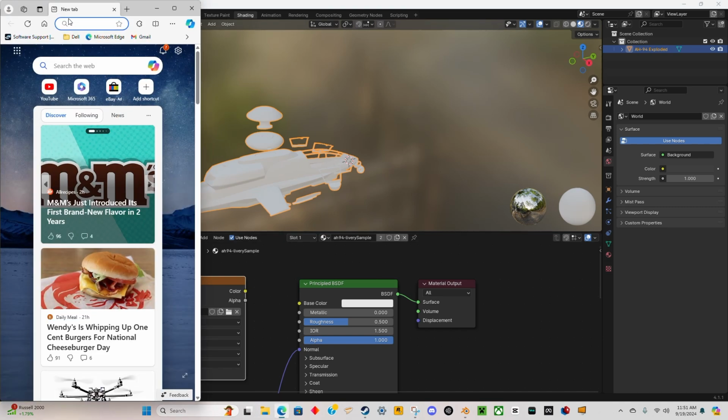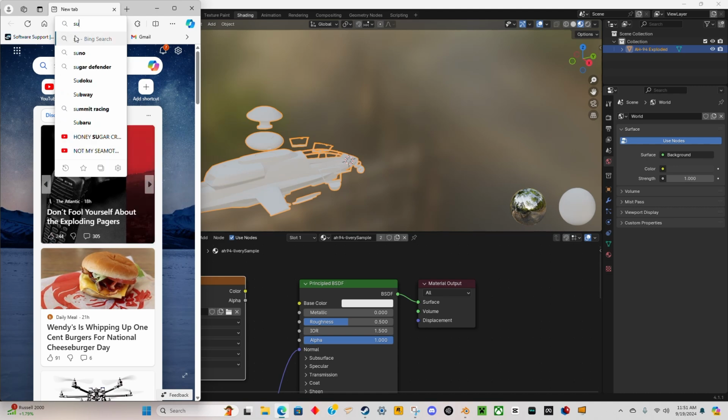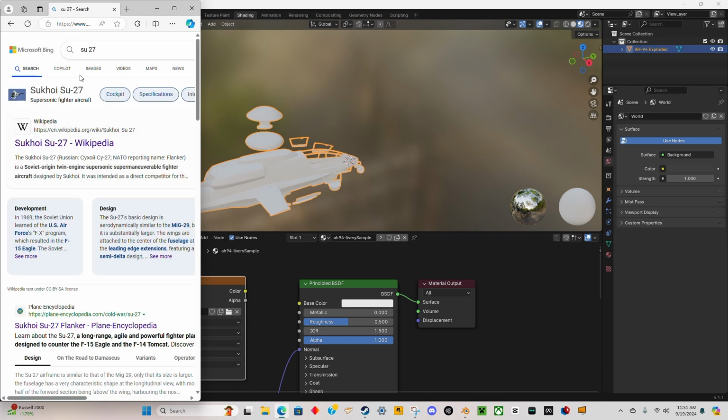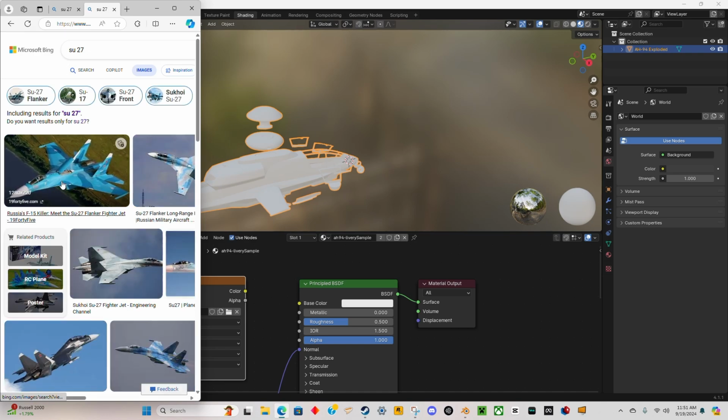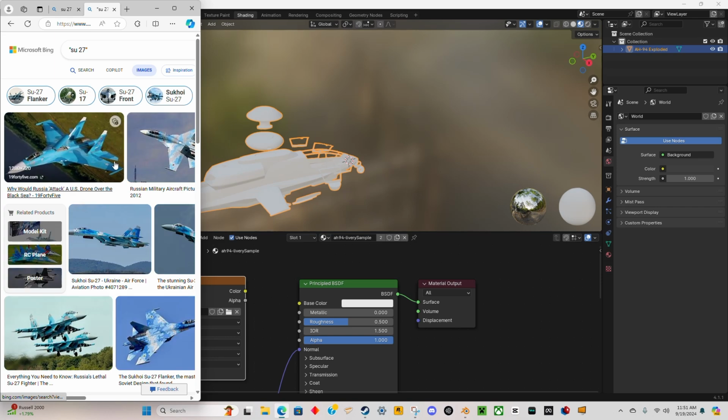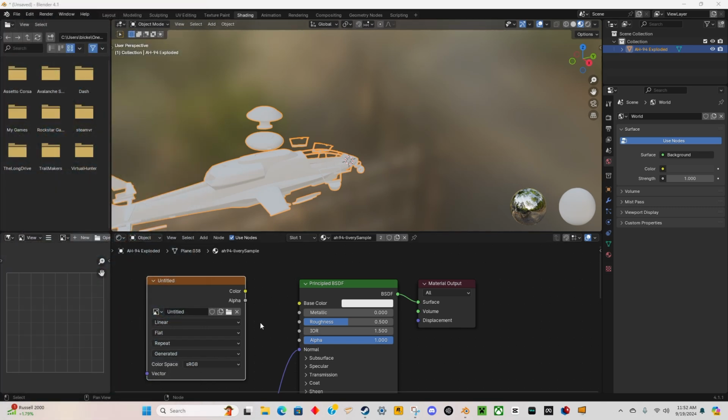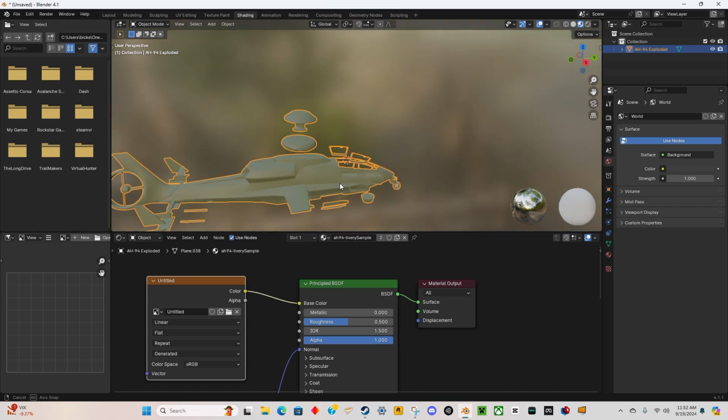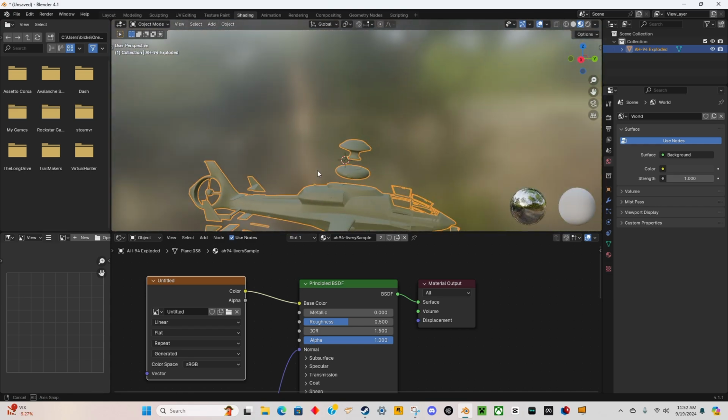Say you're looking on here, just like I think of a plane off the top of my head. The Su-27, Russia's new 5th gen fighter. You can click on this color here with the eyedropper and it will take that color into Blender if you want to. But then after you have your color, you're going to go over here, connect them, and now you have a texture on your airplane.